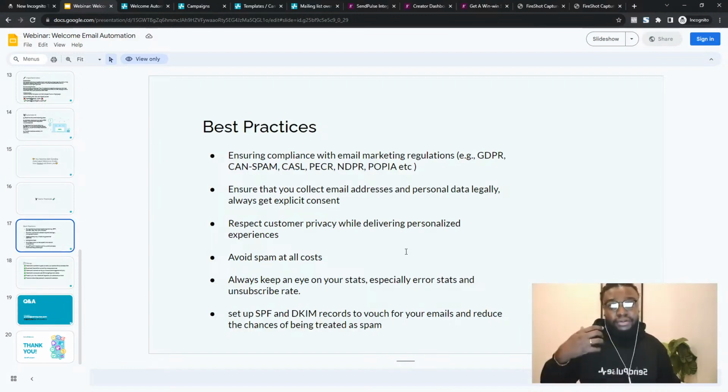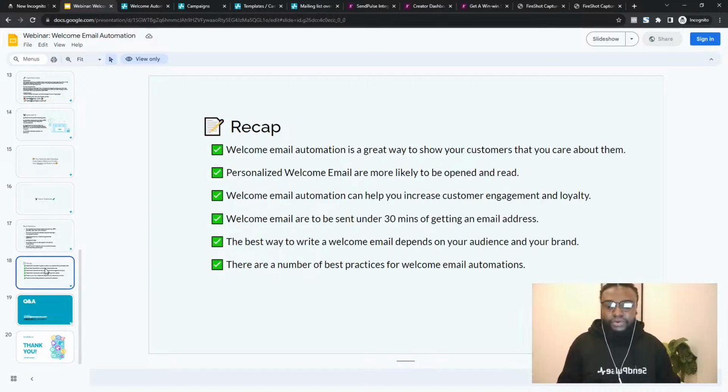Then a little advanced thing is to set up DKIM and SPF records. The whole idea of this is to vouch for your emails and reduce the chances of your emails being treated as spam. You can check out our YouTube channel or our website to learn more about that. All right, we are coming to the end of this.